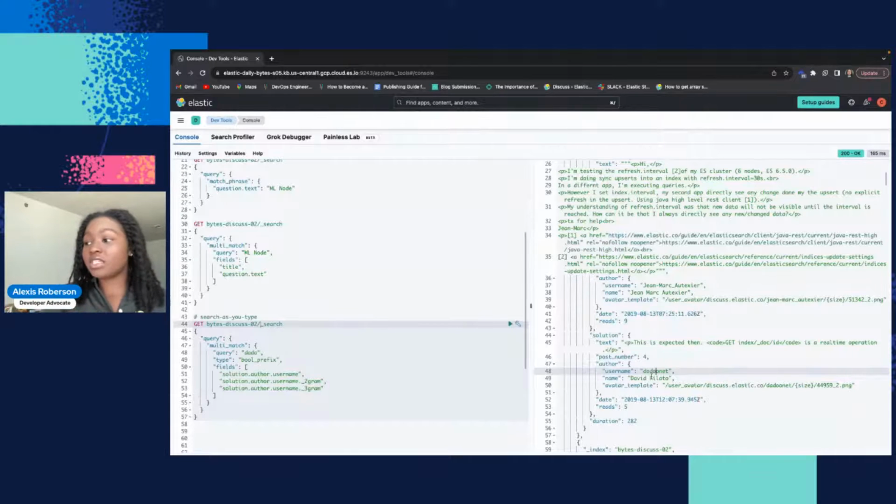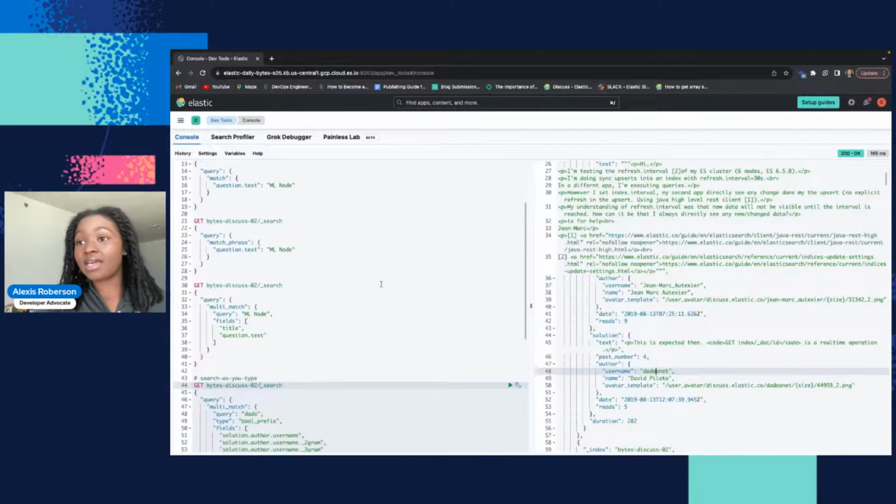So this is a glimpse into the query DSL, how you can use it, and the types of results that you can get back. And hopefully this was helpful for you.